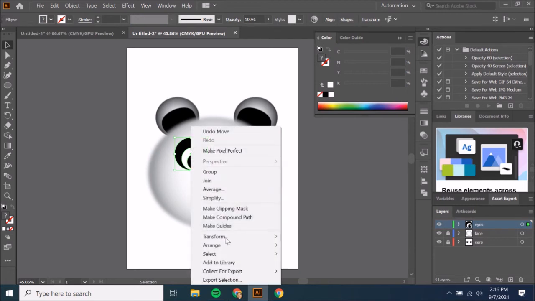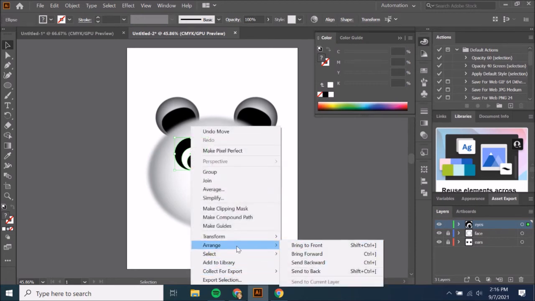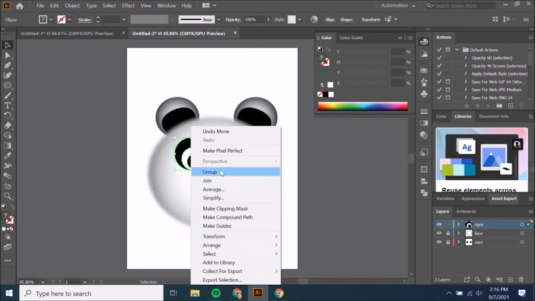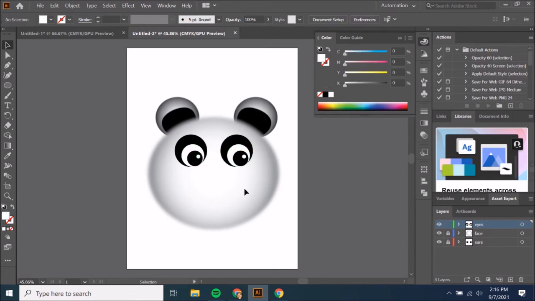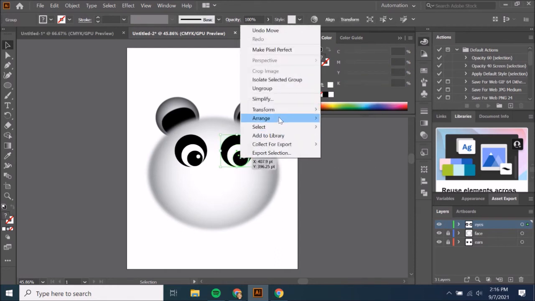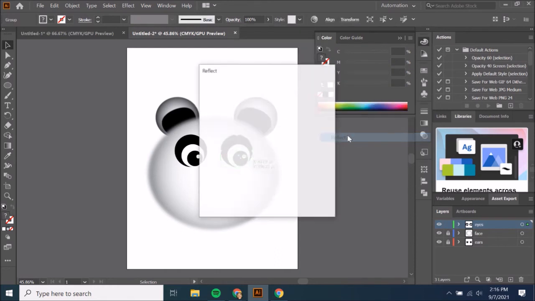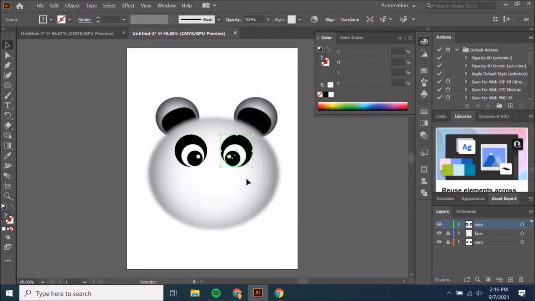I'm going to right click, arrange. Oh, not arrange, sorry, group, it's all the way up here. Right click it and group it. So now all of these things are together and I don't have to worry about messing with them so much. I'm going to do Control C, Control V again, so I get a second eyeball and I want to reflect it. If you don't reflect it, it just looks like my bear is looking over here instead of looking at us. So I'm going to transform, reflect, vertical, okay.